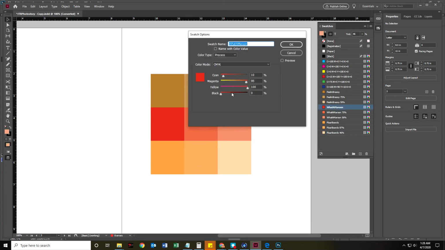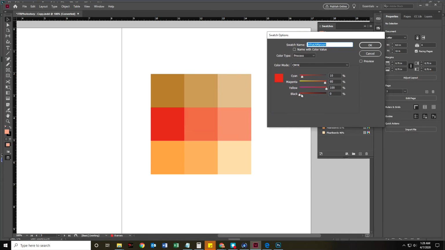So I'm gonna double click that. And just by changing the black, which is the key color, to darken that up, now I wanna do the preview button, click. What you can see is that everything associated with that maroon color updates. The tint swatches update as well. So anytime I make a change to this What a Maroon, it's going to update.